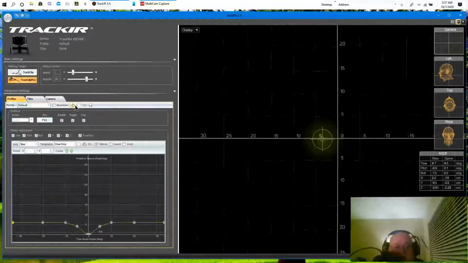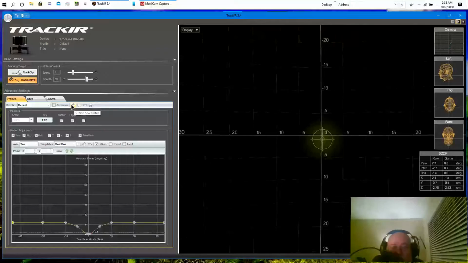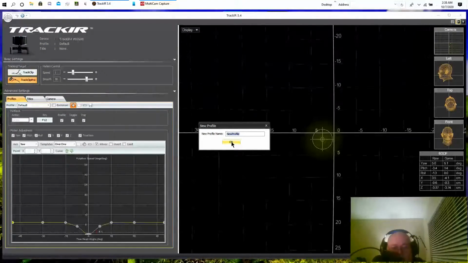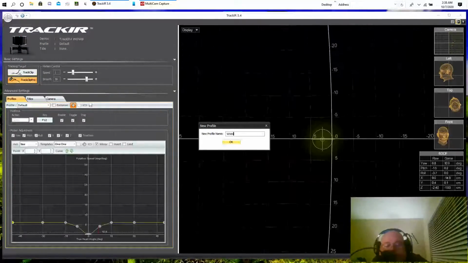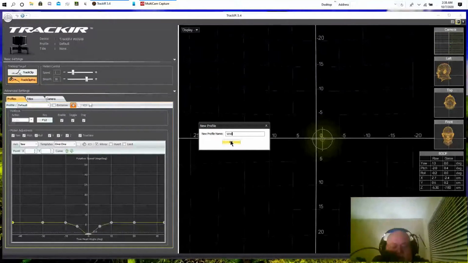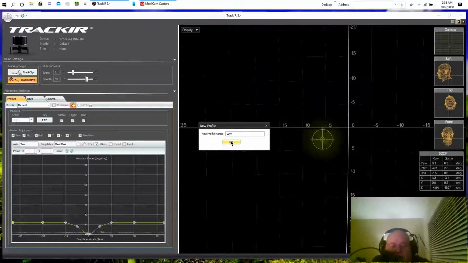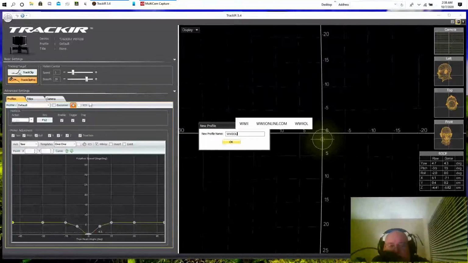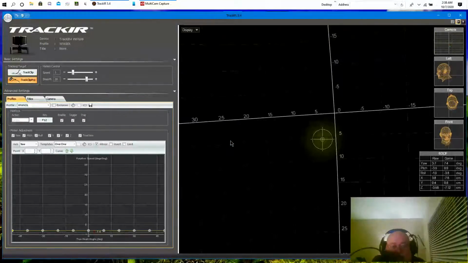We're going to say the plus sign for create a new profile. We're going to go World War II Online. It's hard to do this one-handed. I'm going to save.